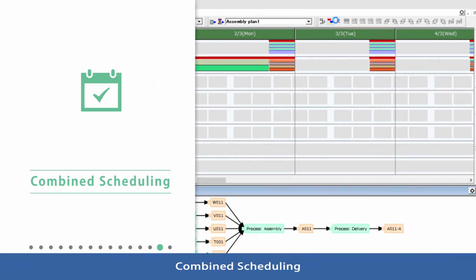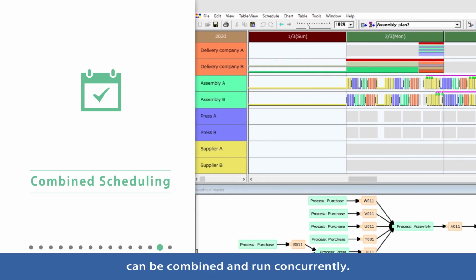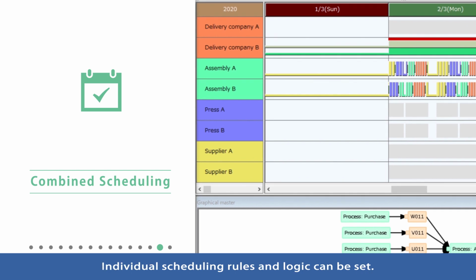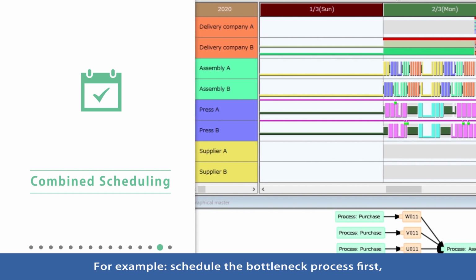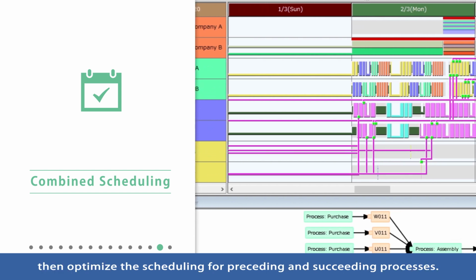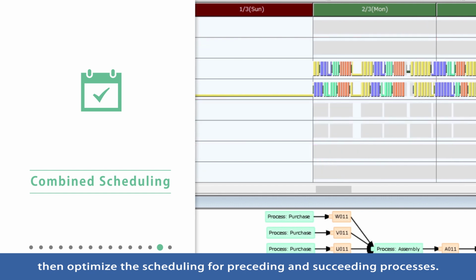Combined scheduling. Supply, demand, delivery, production, purchasing, and delivery plans can be combined and run concurrently. Individual scheduling rules and logic can be set. For example, schedule the bottleneck process first, then optimize the scheduling for preceding and succeeding processes.